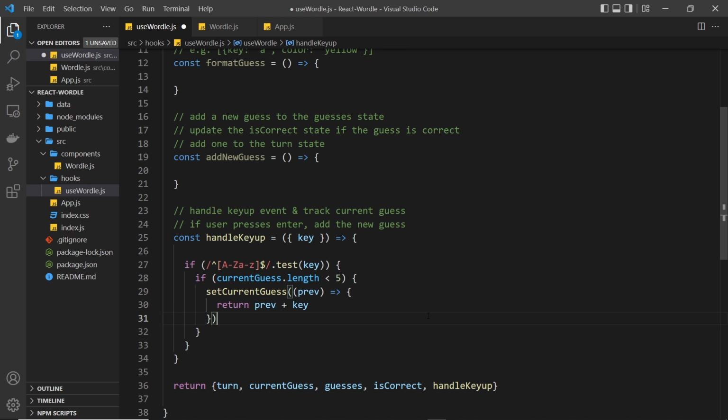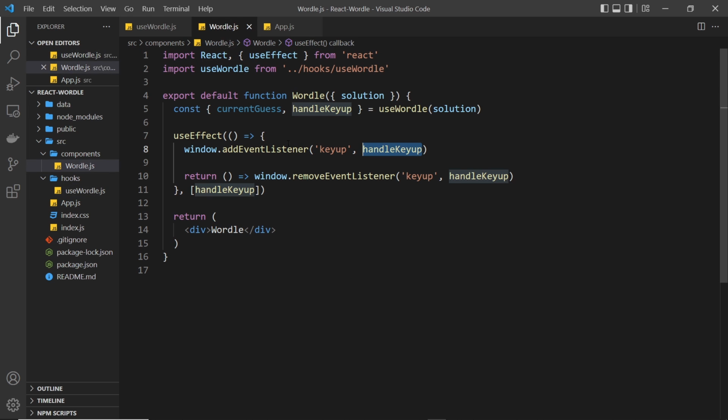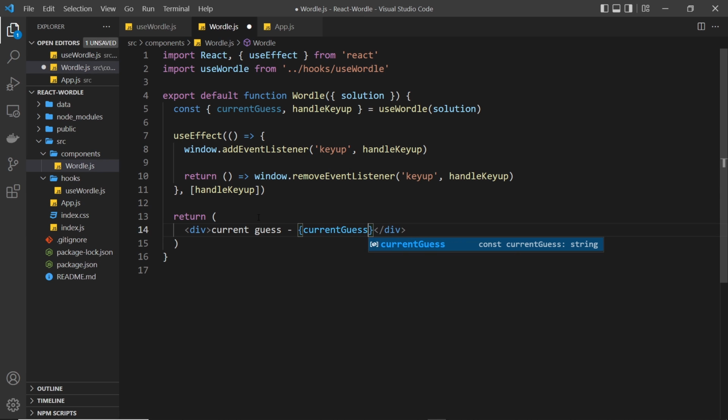Now, just quickly, what I'm going to do is output the current guess inside the template of the Wordle component. And we can do that because we extracted that value from the useWordle hook right here. So I'll just say current guess and then a dash, and then I'm going to output the current guess value in curly braces so that as we type in a minute, we can see the current guess being tracked and being output on the screen.